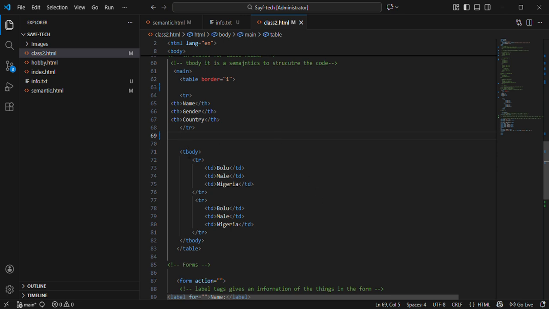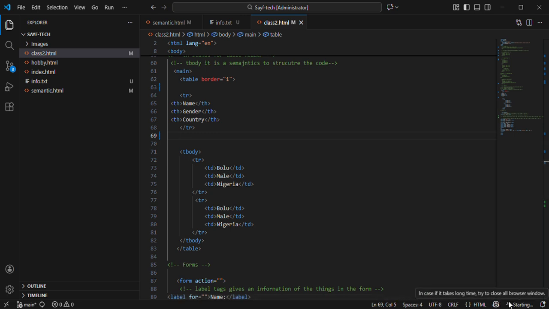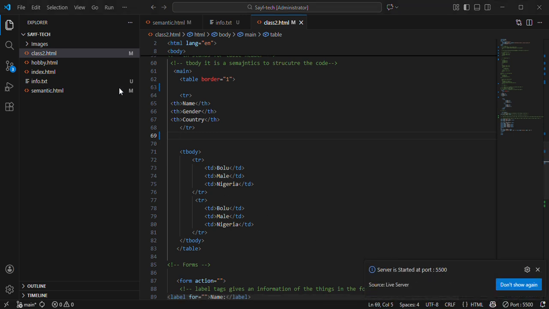And as you can see, the tbody is also a semantic tag, the most important part of the table. Let me show us. As you can see, I set the table header: the name, the gender, and the country. You can see the name, gender, and country, and you can see that it is bolder. So it is the table header.